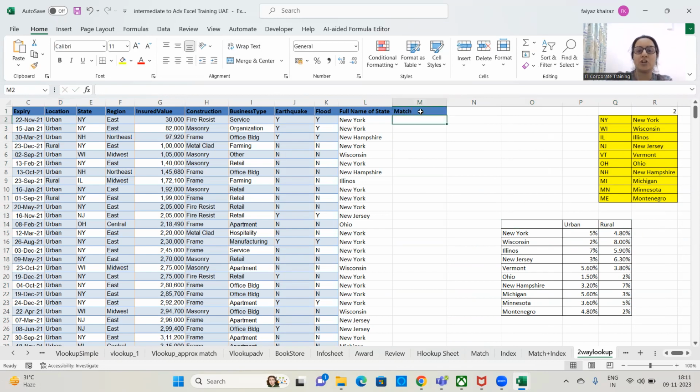So I will do an extra column with the match function, which is looking up this value within this table of array and looking for an exact match. Post that, I will do another VLOOKUP and complete this formula. So is equal to match function, open bracket.